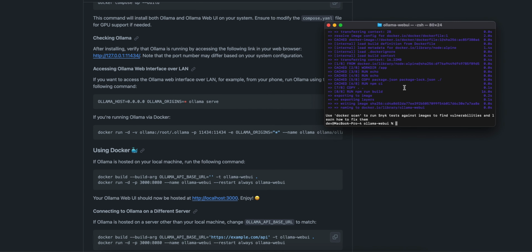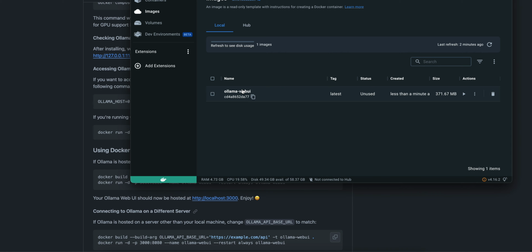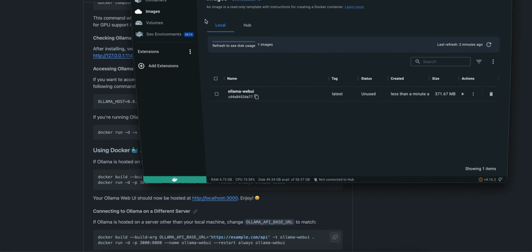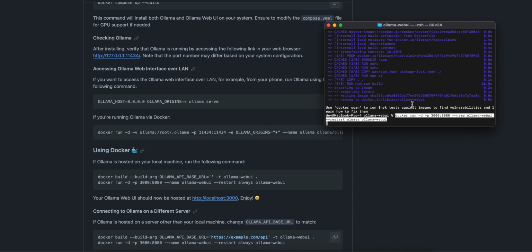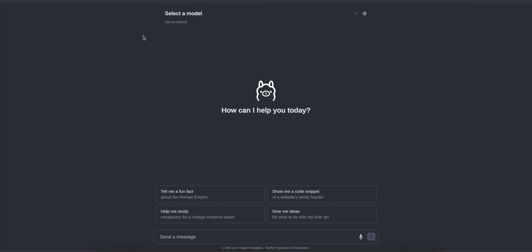So it finished installing the image and building it, so we can go ahead and check out our Docker Desktop and actually see it as well, right? So now we have an Ollama web UI image, and now we can just run it. It's gonna map port 3000 from the image itself to our 8080 port. Sorry, it's the other way around. So now we can just go ahead and access it. If I refresh it, we're going to see that it's actually active.